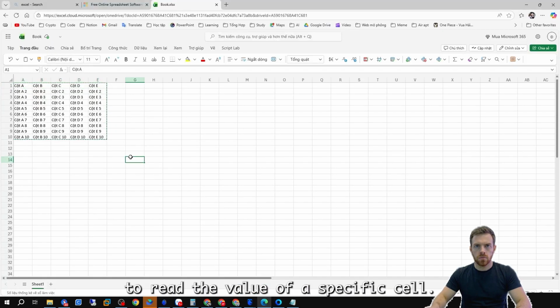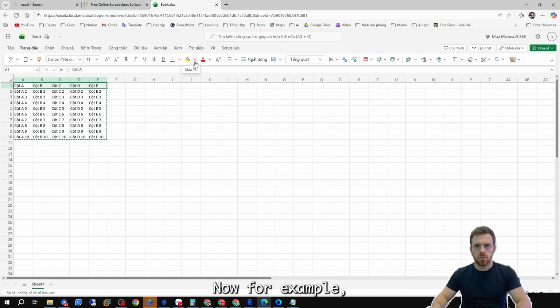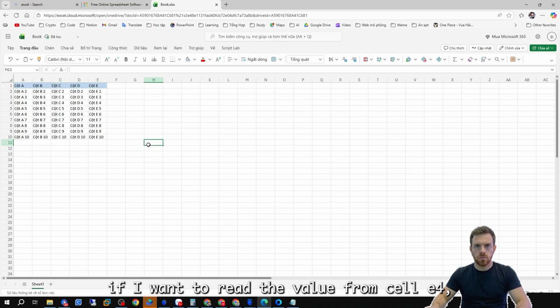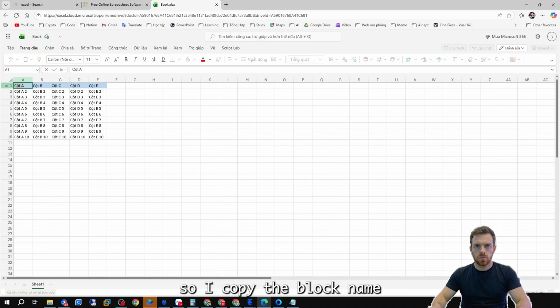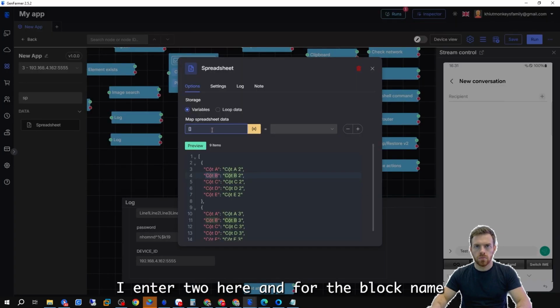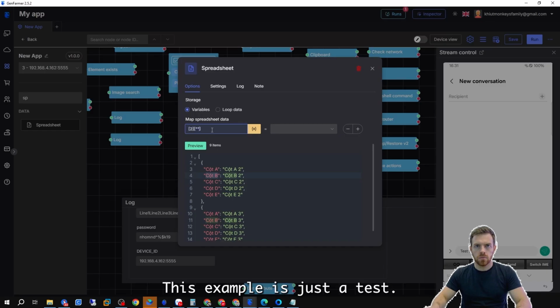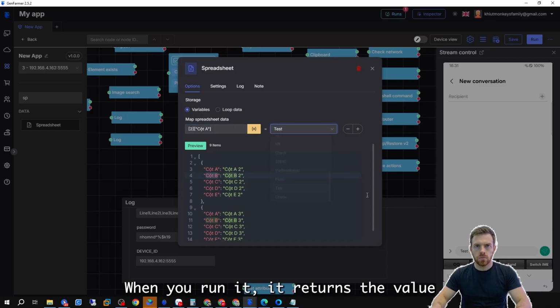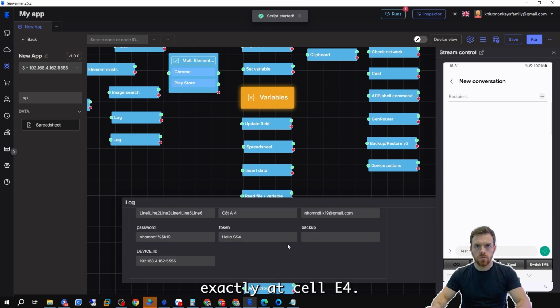To read the value of a specific cell, remember, the indexing starts from 0, and this first block is fixed, so we won't touch it. Now, for example, if I want to read the value from cell E4, here's how we do it. We count 0, 1, 2. To get the value at E4, we take the item at index 2. Inside the E block, my E block is named E, so I copy the block name and set the index to 2. I enter 2 here, and for the block name, I'll put E. This example is just a test. When you run it, it returns the value exactly at cell E4.